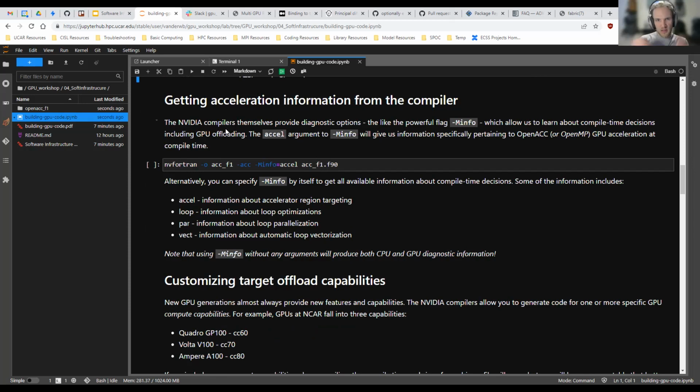Now, that's a very basic example. We can, of course, get additional acceleration information from the compiler itself, so we don't have to rely on strings or LDD or anything like that. The NVIDIA compiler provides some diagnostic options. There's a flag, -minfo in particular, which is quite powerful. And this allows us to learn about compile time decisions, including GPU offloading.